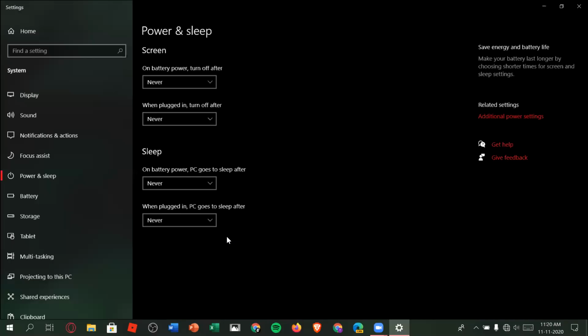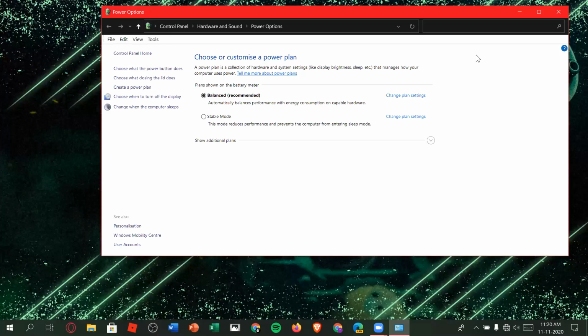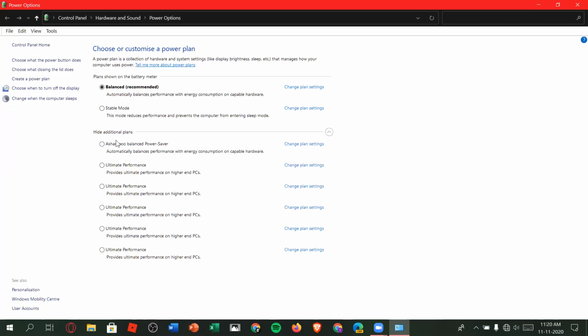Press enter. After that you have to go to additional power settings. Here you have to go to the additional power settings, and on most PCs this will be hidden in the show additional plans option. Here in the additional plans you have to click on ultimate performance. So this is the new ultimate performance which is just enabled now.